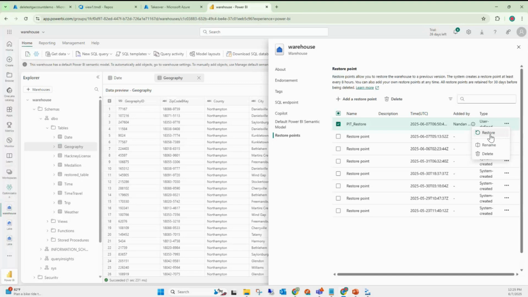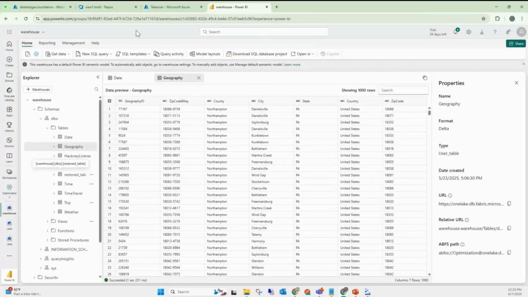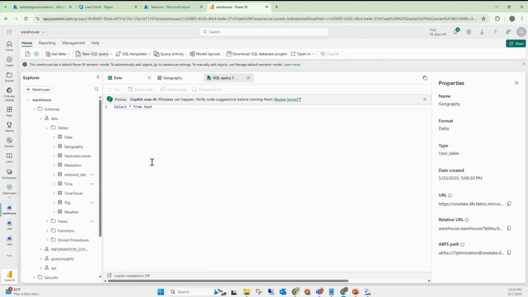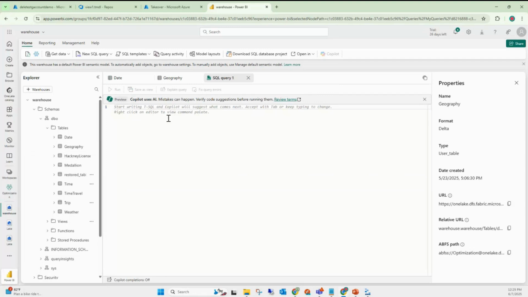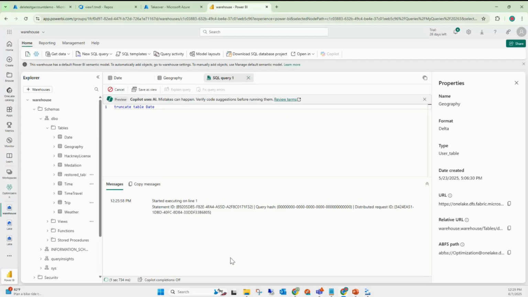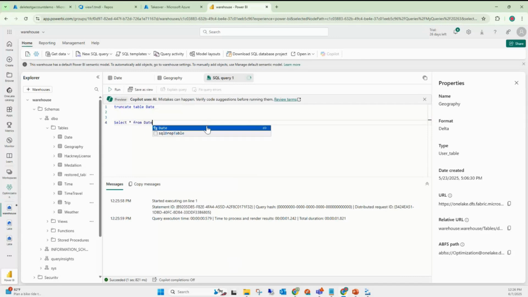And we'll take an example of the restore point in the next session once we actually make some changes, or let's do it now itself. Correct? So let me go to the SQL query. Let me execute truncate table date. Now I truncated the table, and let me execute select all from date table.